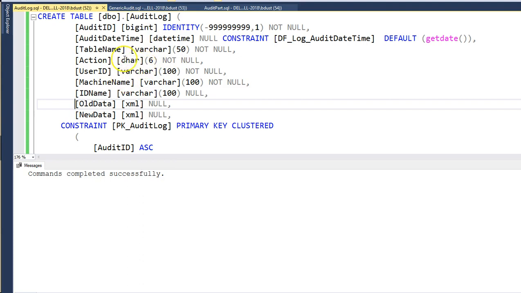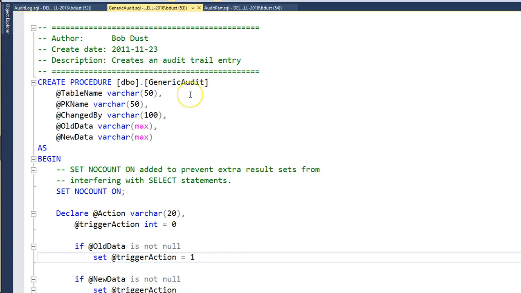Okay, so part one of this is to create the table. We have that. Next thing we're going to do is look at creating a stored procedure. This stored procedure will take five variables: the name of the table, the name of the primary key, who changed it, what the old data is, and what the new data is. Let's create the stored procedure, and later on we'll have a trigger that executes the stored procedure.